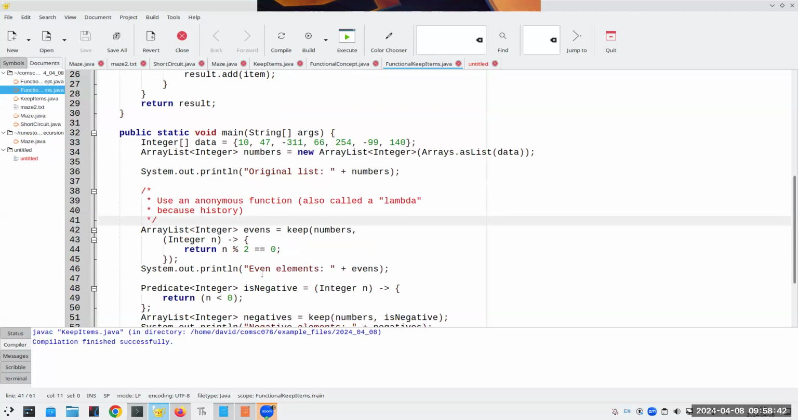And then I'll print the evens. Now, this gets a little bit tricky with all of these braces and parentheses and arrows. And people say, I don't know if I can keep track of that, especially when I have these parentheses out here and it gets a little bit messy.